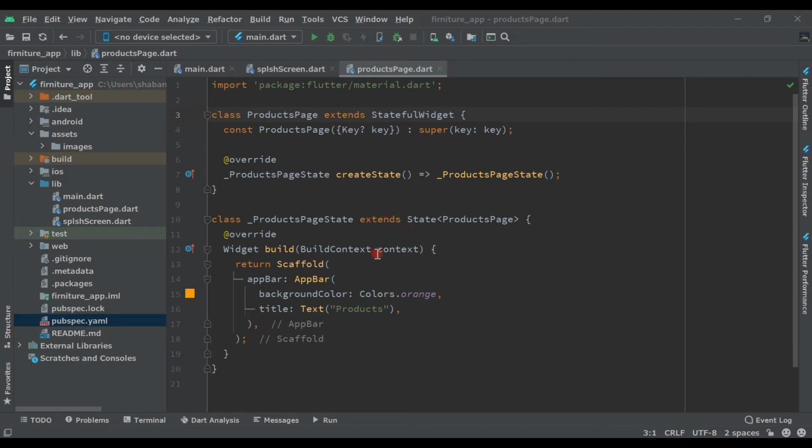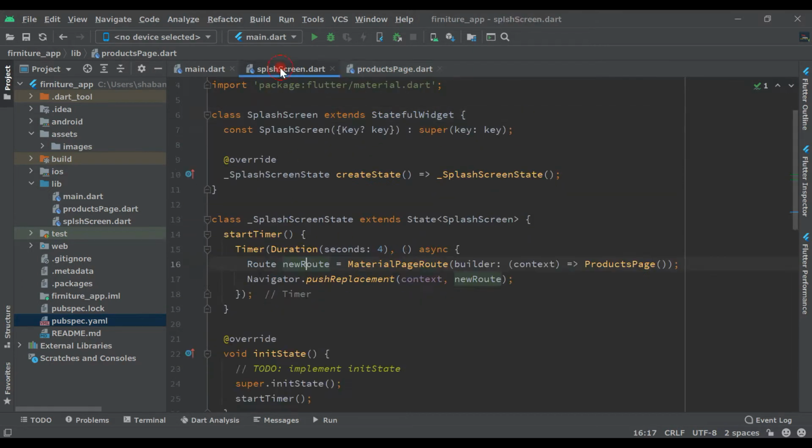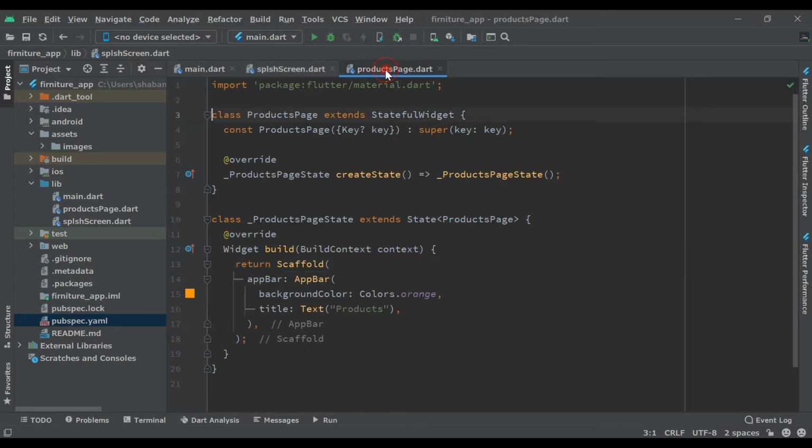In our previous video, we did all these things. We created this splash screen and we also created the product page. In the last video, we showed how we can design a splash screen, like you can see here in this function. This is a function for the splash screen. After 4 seconds, the splash screen will disappear and we will jump to another page, the product page.